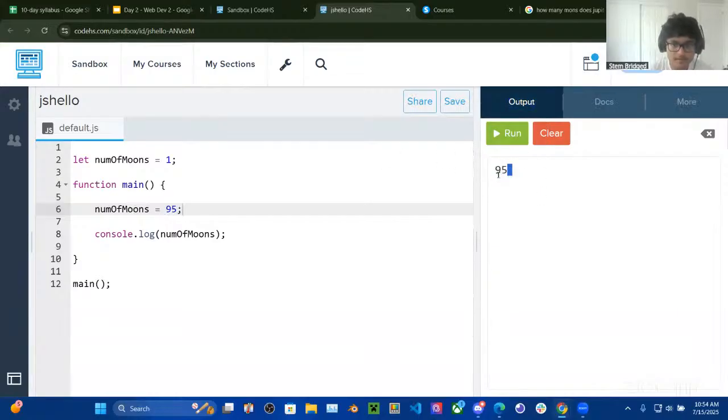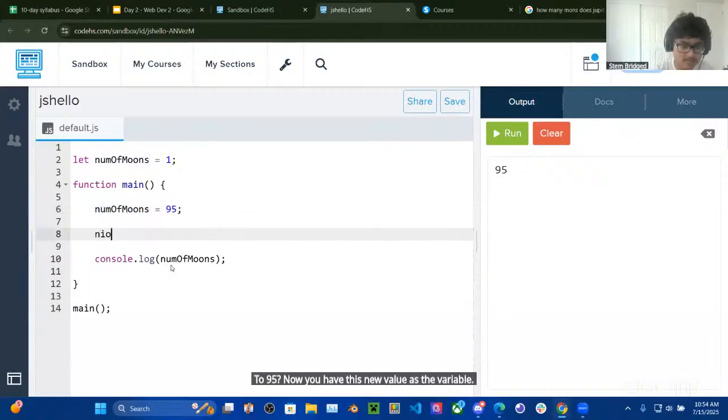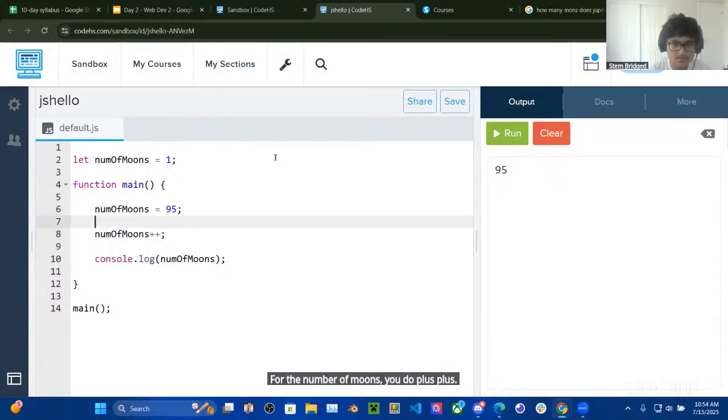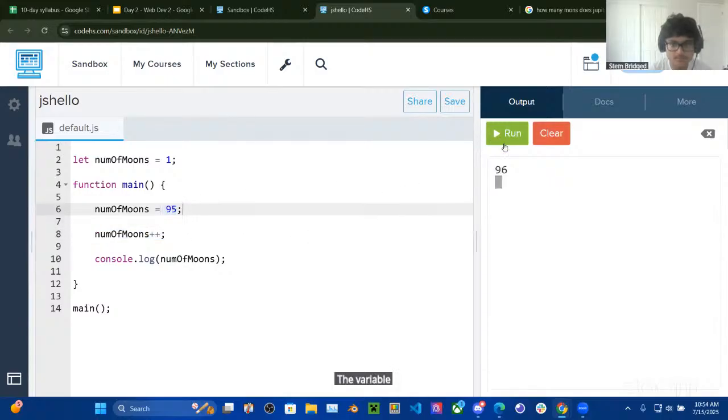Now you have this new value as the variable, and then let's increment it. So let's say I just wanted to add 1 for the number of moons. You do plus plus. This just adds 1 to the variable. So now it's 96.